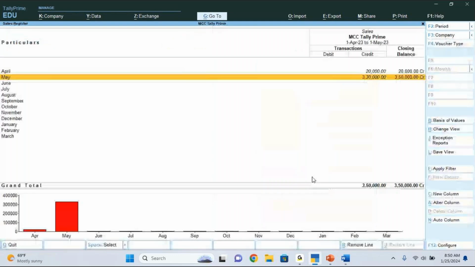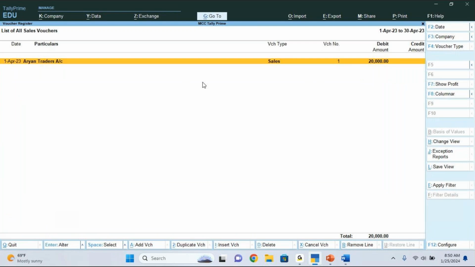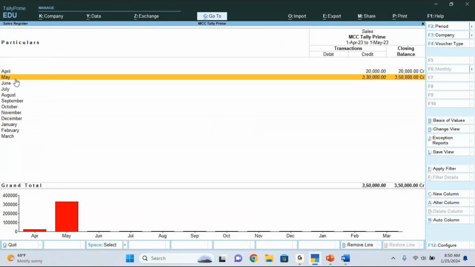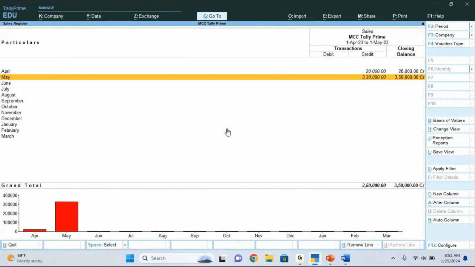Now let me check my sales register. Now you can check the status of my sales transactions. Whatever sales transactions I performed in this company, it is going to give me a report of them. You can see here in the month of April I have a transaction. If I click on this, it tells me the transactions which took place in April. We just had one transaction, Aryan Traders, if you remember. I can go back to that voucher as well. Under April we also have the transactions of May. In May, we again had one transaction, Sangeeta Stores, which we just recorded today. This is your sales register, which gives you the status of your sales transactions, or your sales report.